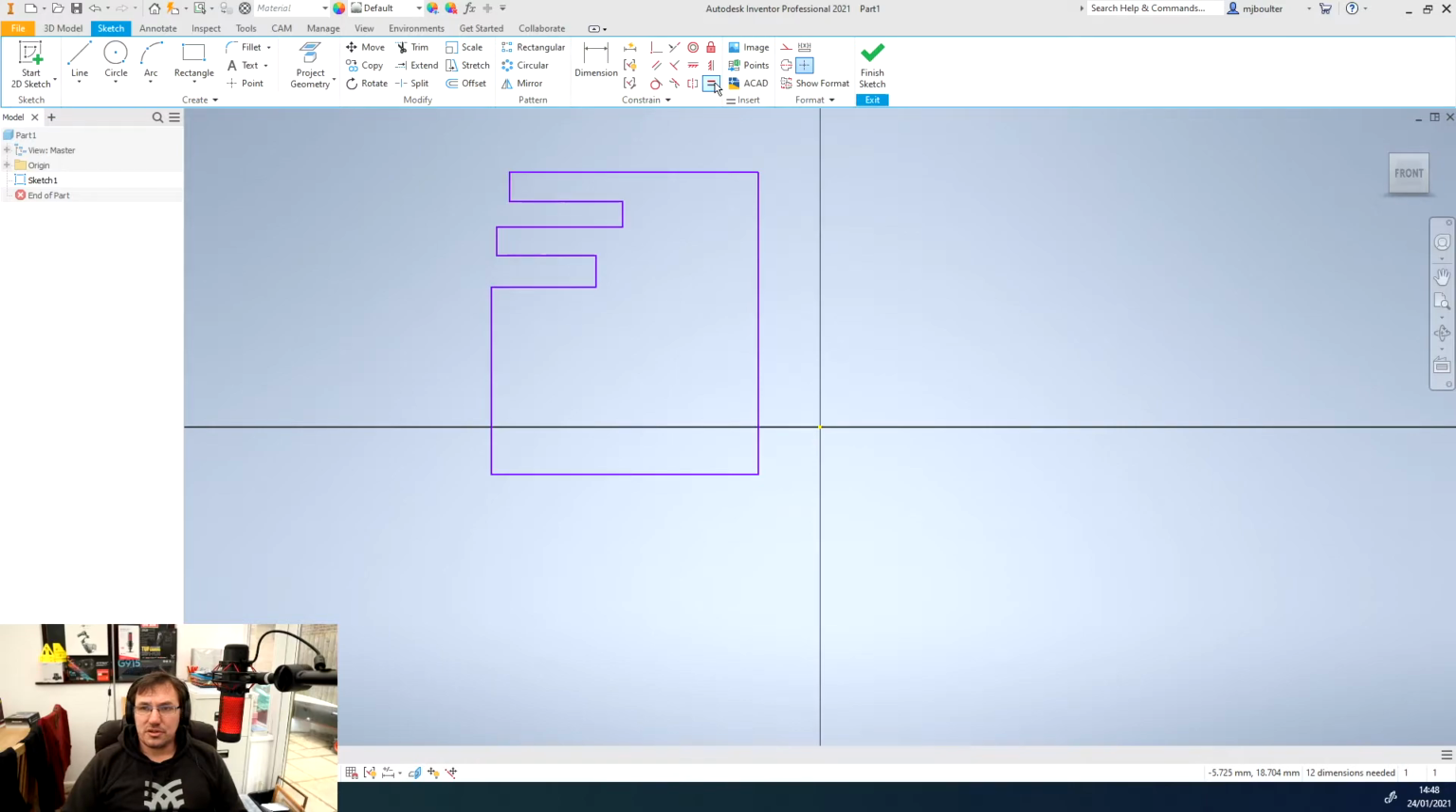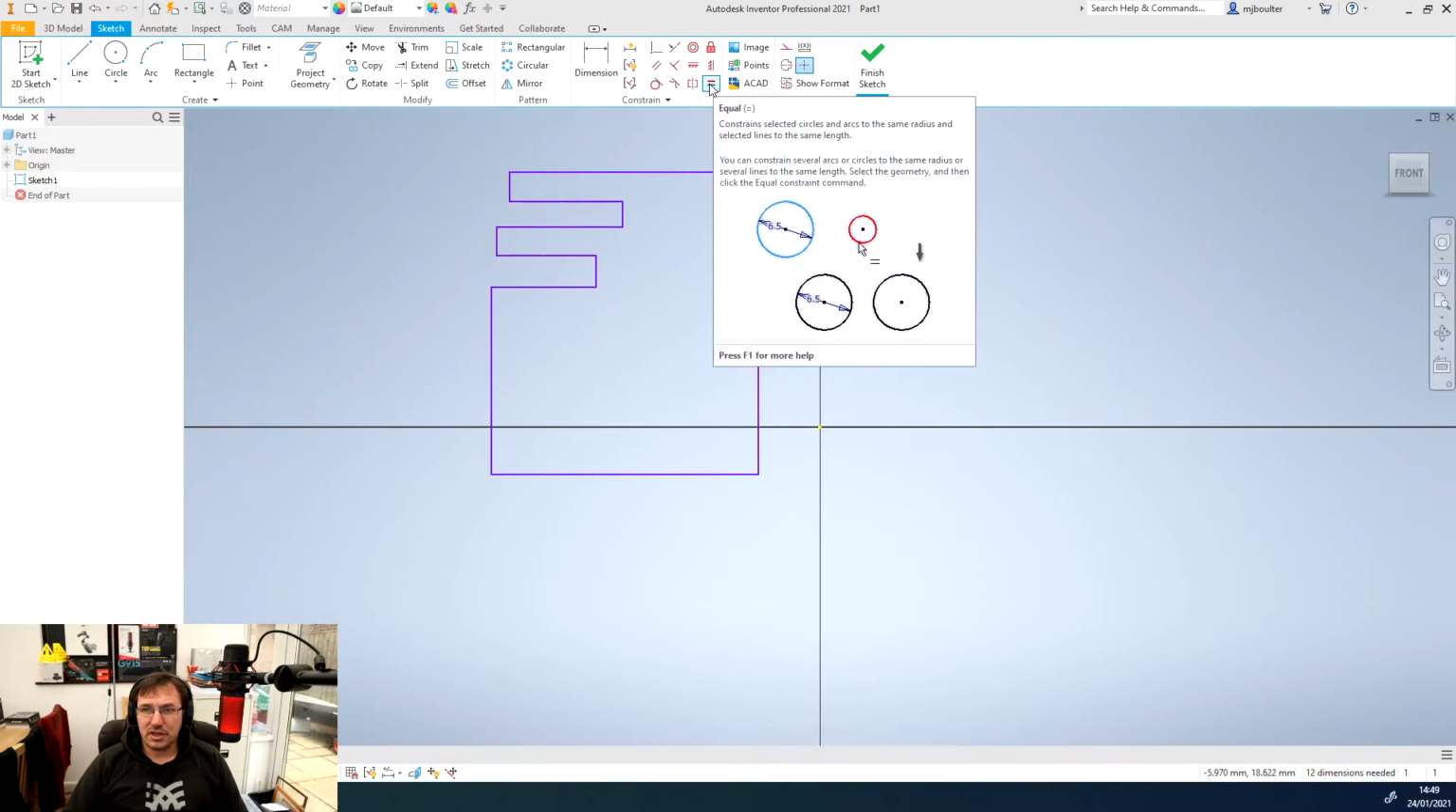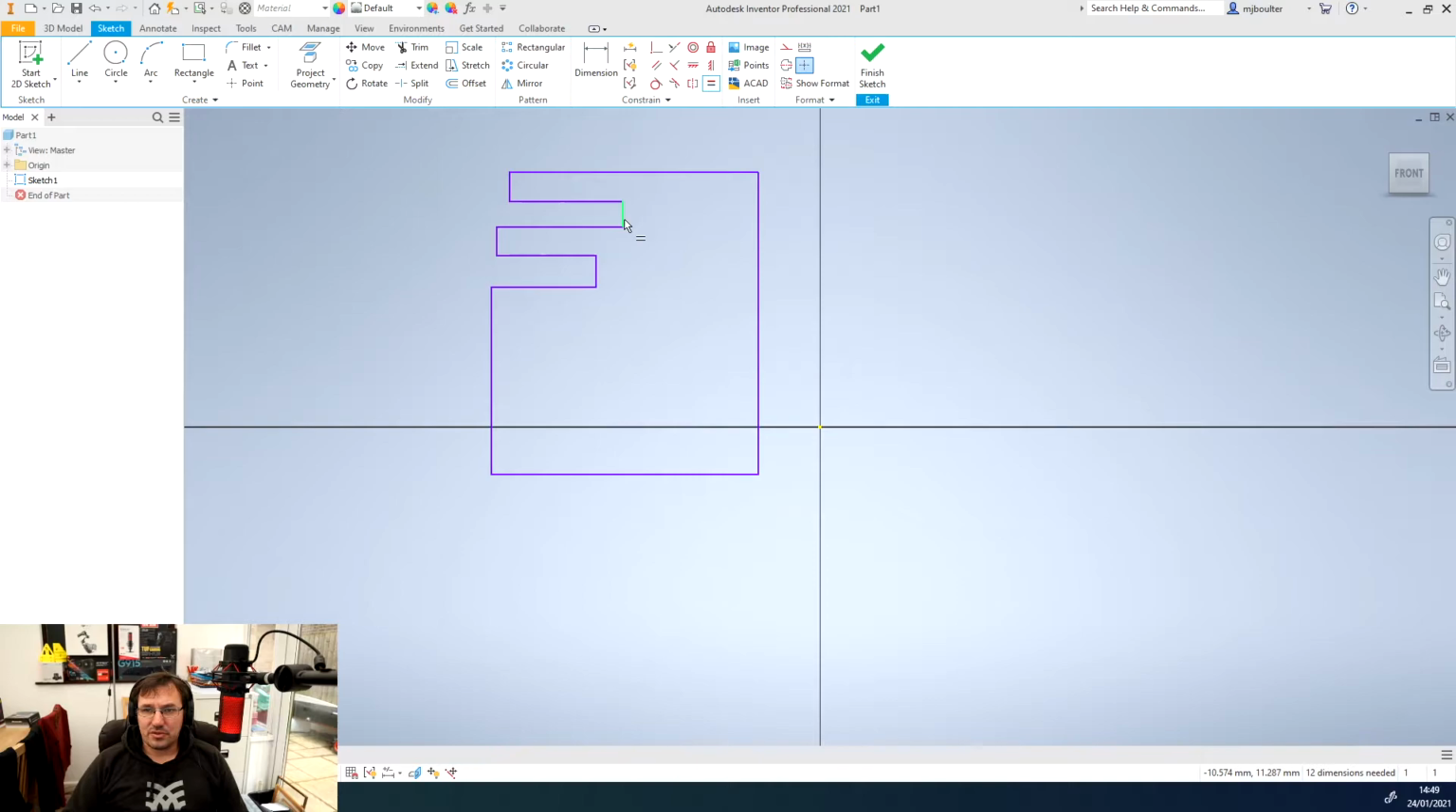I'm also going to, I want to make this vertical line here that I'm highlighting green, and the one below it, I want them to be equal length. So I'm going to use the equals constraint, this tool here, and then come over and select those two vertical lines, and they are now equal to each other.